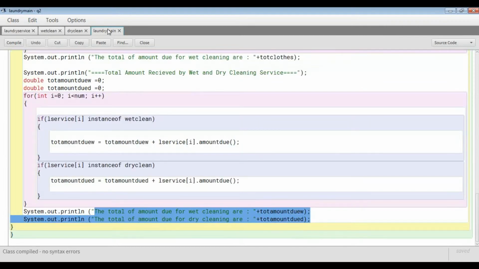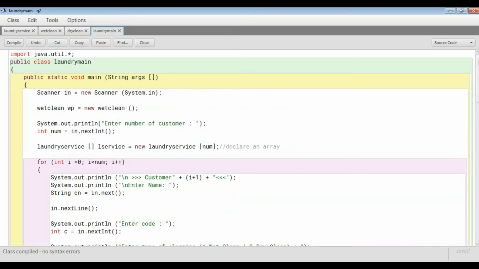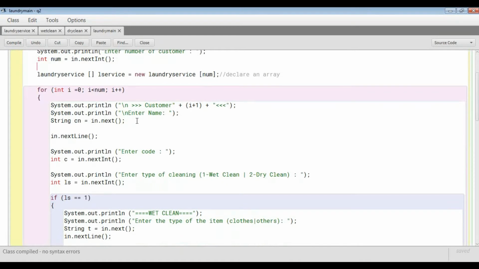After that, this is our last class, which is our main class. In this class, we have this array where we store the information. So before that, we have to ask the user the number of customers. And after that, the system will ask to enter the name, code, and also the type of cleaning, whether the customer chooses 1 for wet clean and 2 for dry clean.